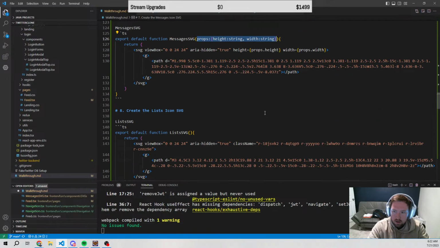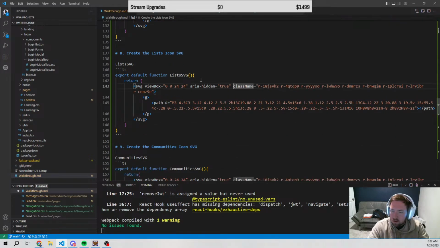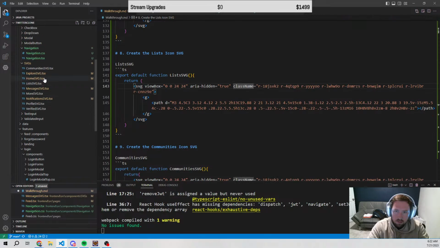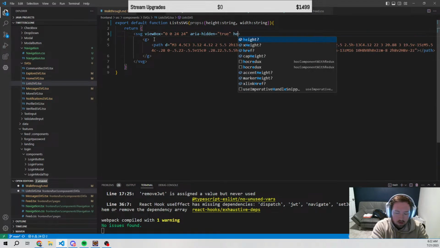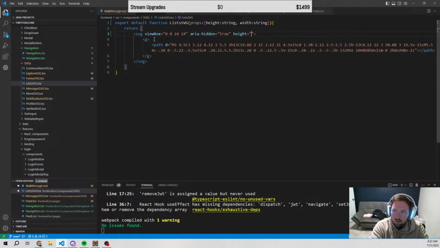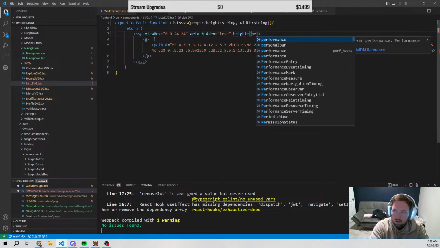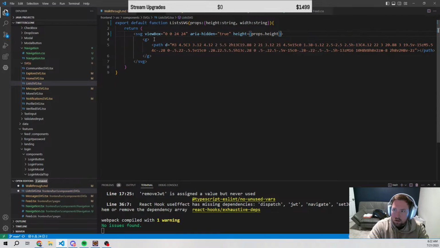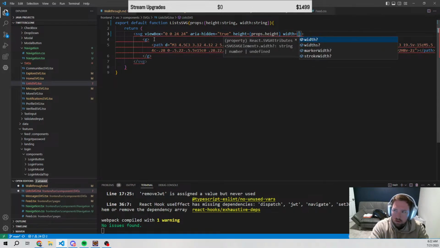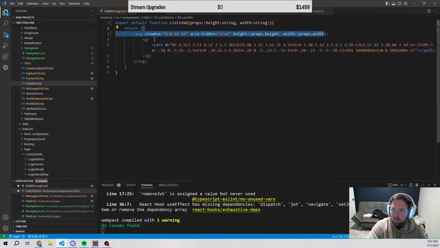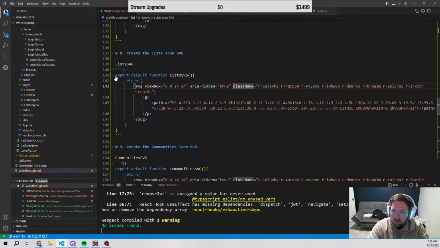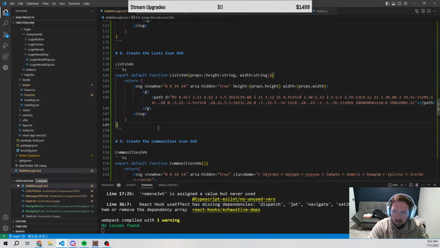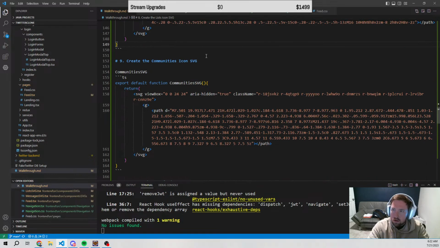Next, we need to update the lists. So go up to lists, paste, and get rid of this. Height is equal to, whoops, props.height. Width equal to props.width. Okay. Throw that into the walkthrough. Next is communities.